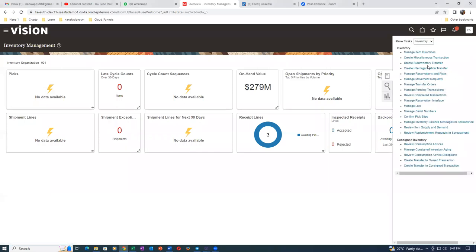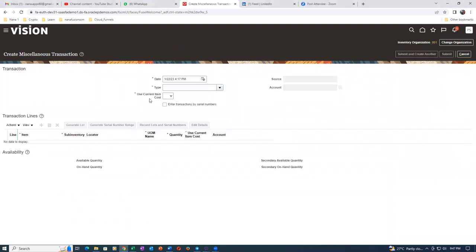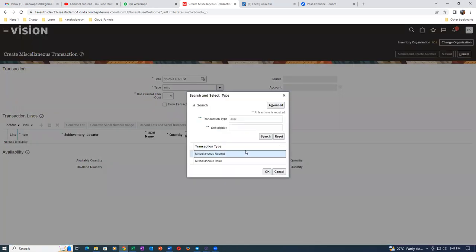Yeah. So I will now create a miscellaneous transaction. I'll come back to that particular part. Yeah, but for back to back, it's internal, right? Only for dropship, it's external. Wait, okay. I'm coming. Okay. So go to the place for now.